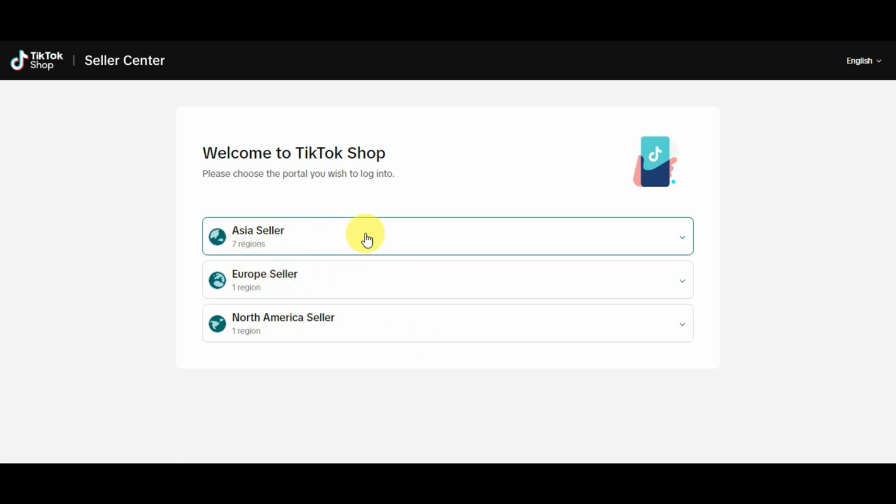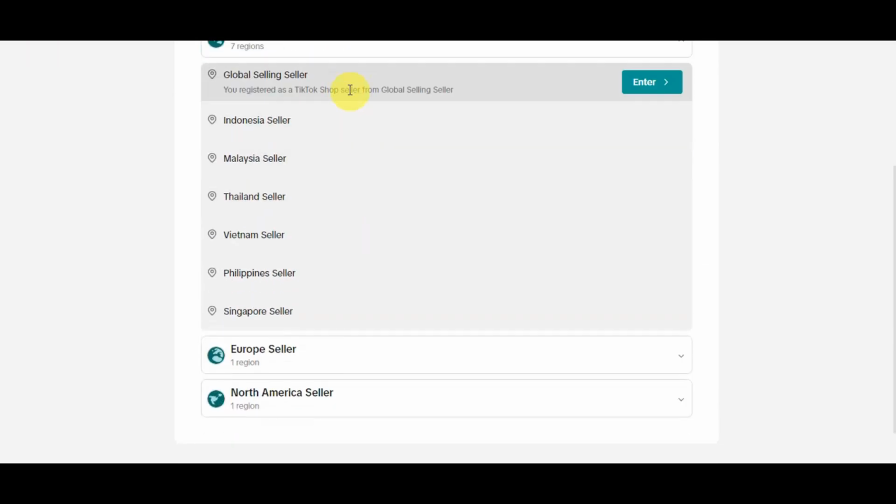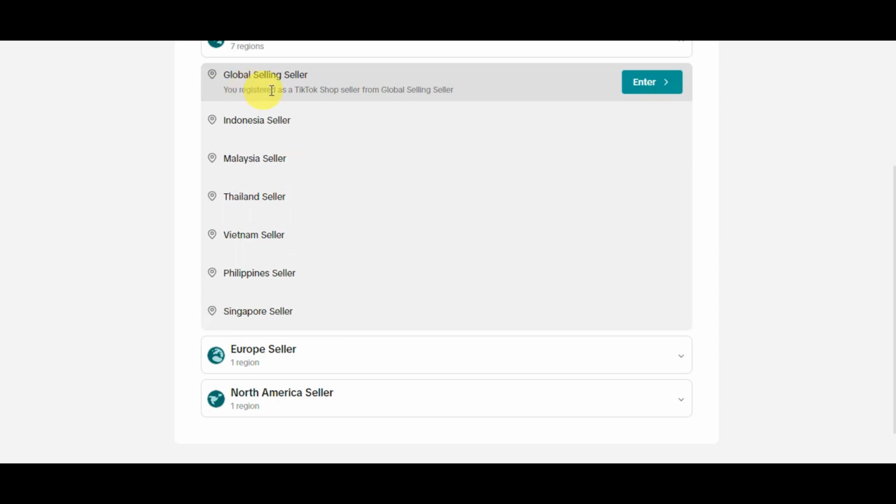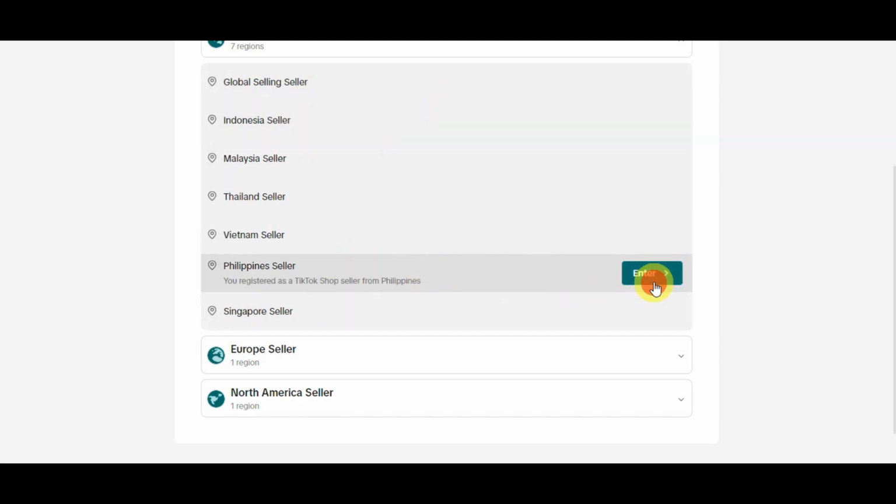Since we're based off on Asia, we're going to click onto this one and you're going to choose in here onto the different things that it offers. We have there the Global Selling Center, wherein you are registered as a TikTok shop seller from Global Selling Center and many more. So you could go ahead and try to click onto this one in here. And then right after, it will go ahead and get redirected onto another page.